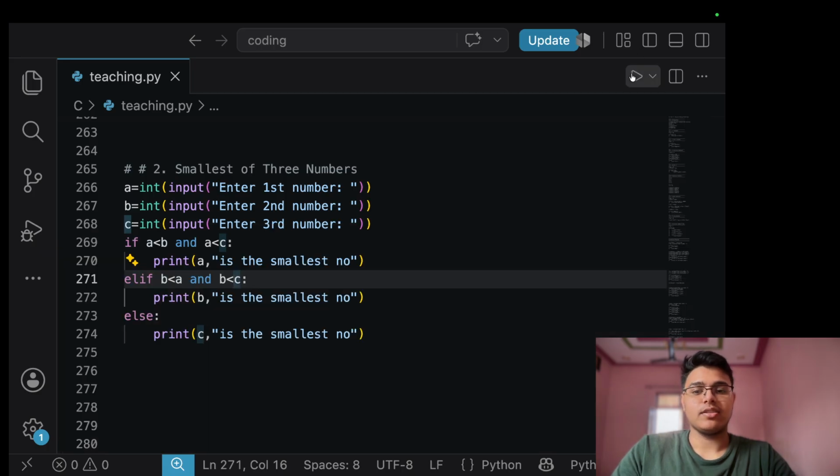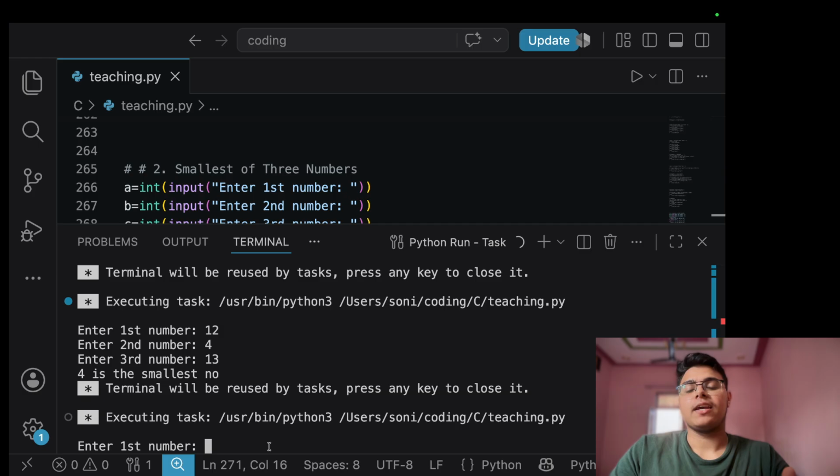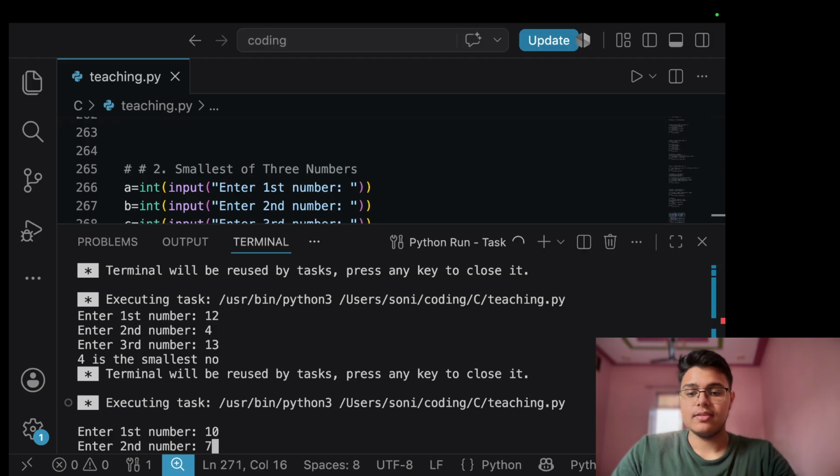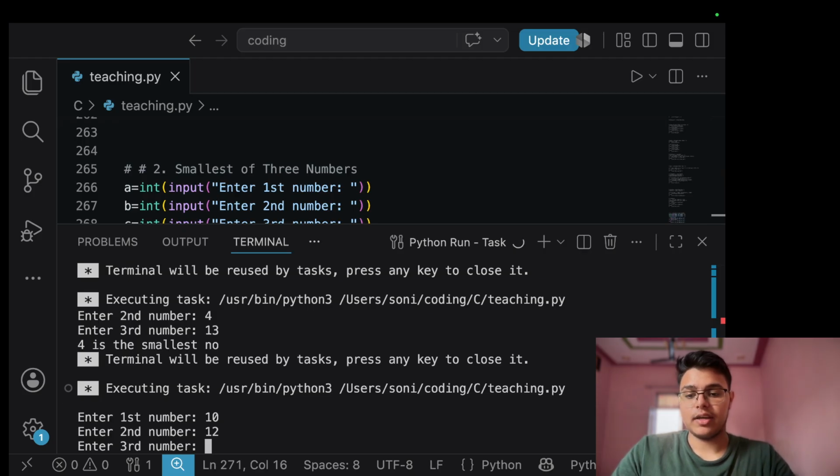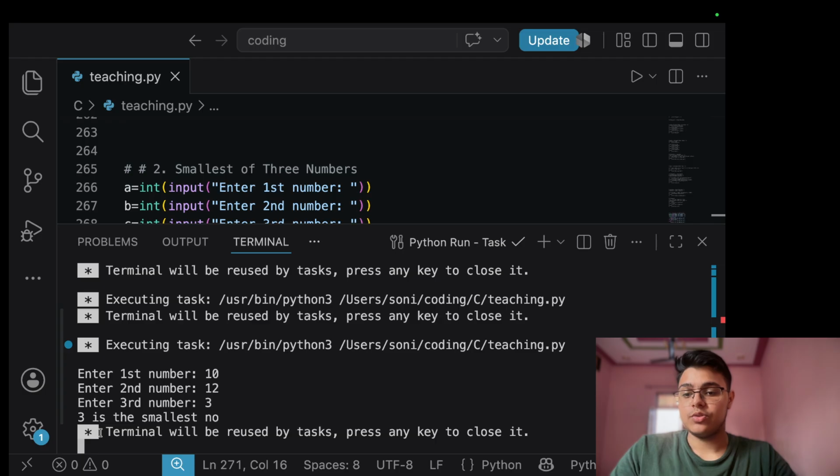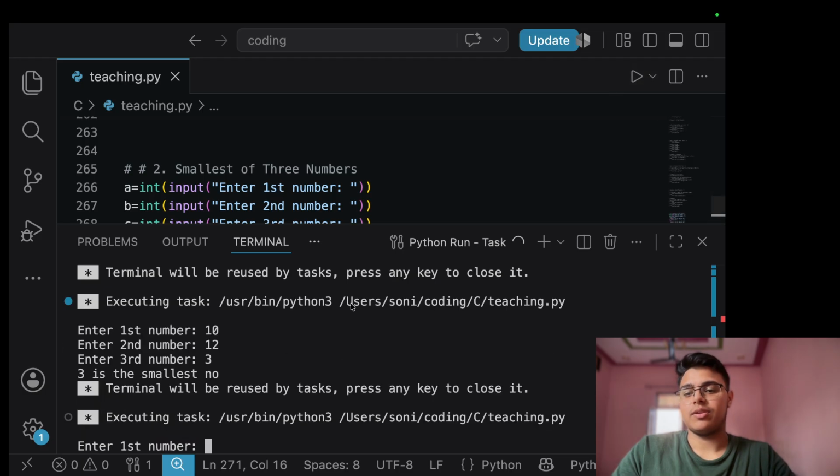And now let's take another numbers. Enter some numbers, like second number 10. Yours is 10, not 12, right? I guess 3. So the second number 3 is the smallest number. Now one more time.